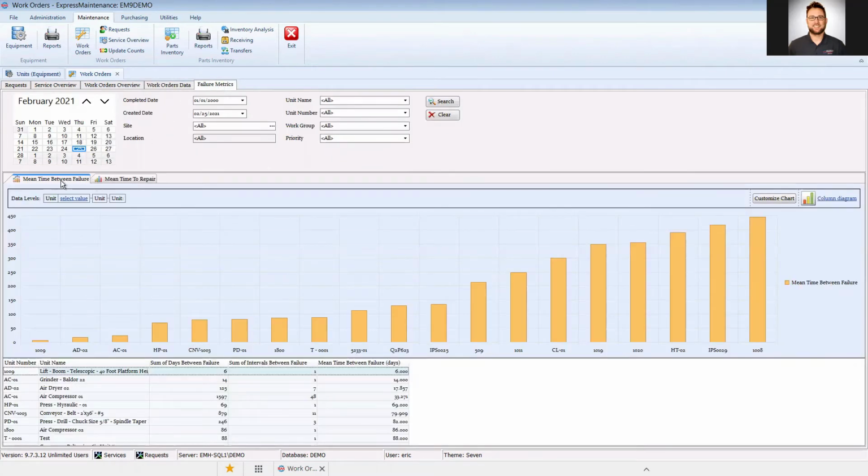And then you have right here, failure metrics tab, and this mean time between failure will show you what units are failing most often. And so you get this chart that shows you which ones are failing most often. The one over here is the number of days between failure. So you have 1009, unit number 1009 corresponds with this unit number. It's our lift boom, sum of days between failure, sum of intervals between failure, and a mean time between failure in days right here.